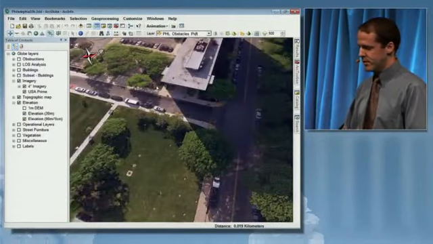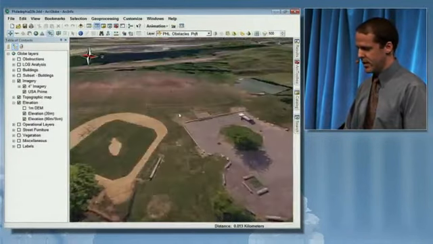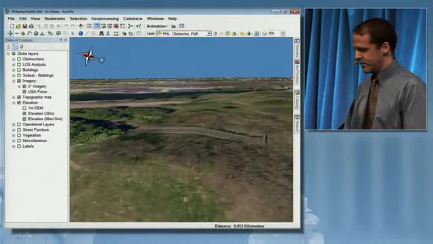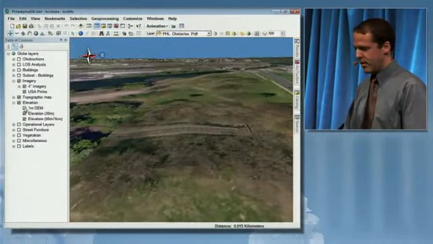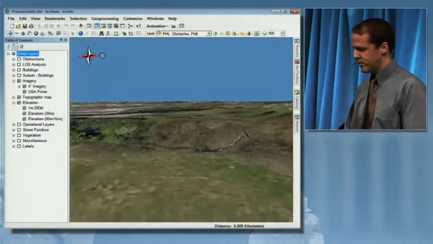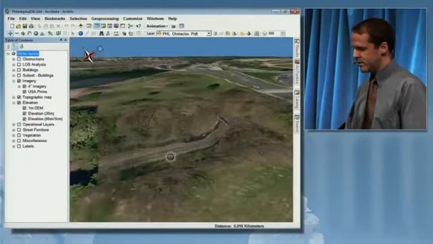Now, using this high resolution imagery, we're able to see this train track here. It looks like it just stops. But when we turn on our high resolution elevation model, which was built from LiDAR, we can actually see that it's a tunnel entrance.